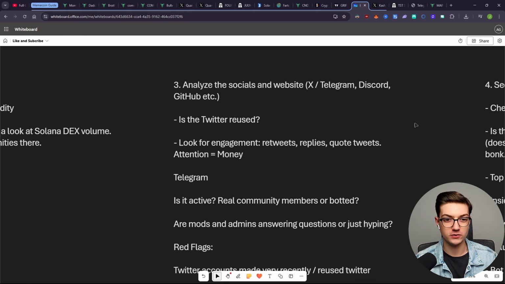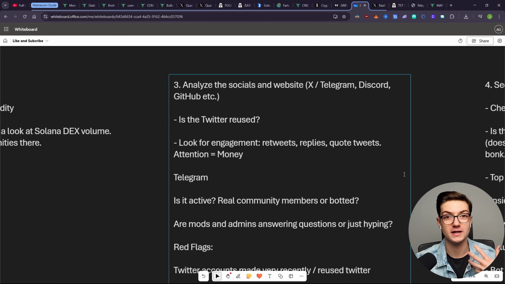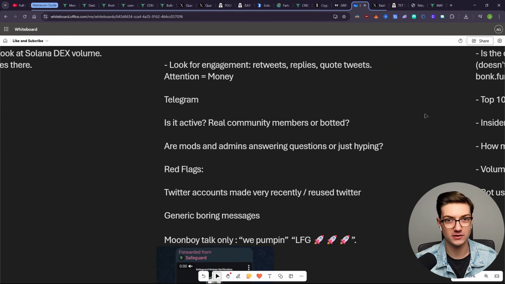If the Twitter is real, you have to look for engagement. It has to be organic. It has to be real people who are interacting with the tweets, and those tweets have to get a lot of attention, because once again, attention equals money. And attention and volume are very similar, because if there's a lot of attention, there's a lot of volume, because people are actively looking at the coin and trading it.